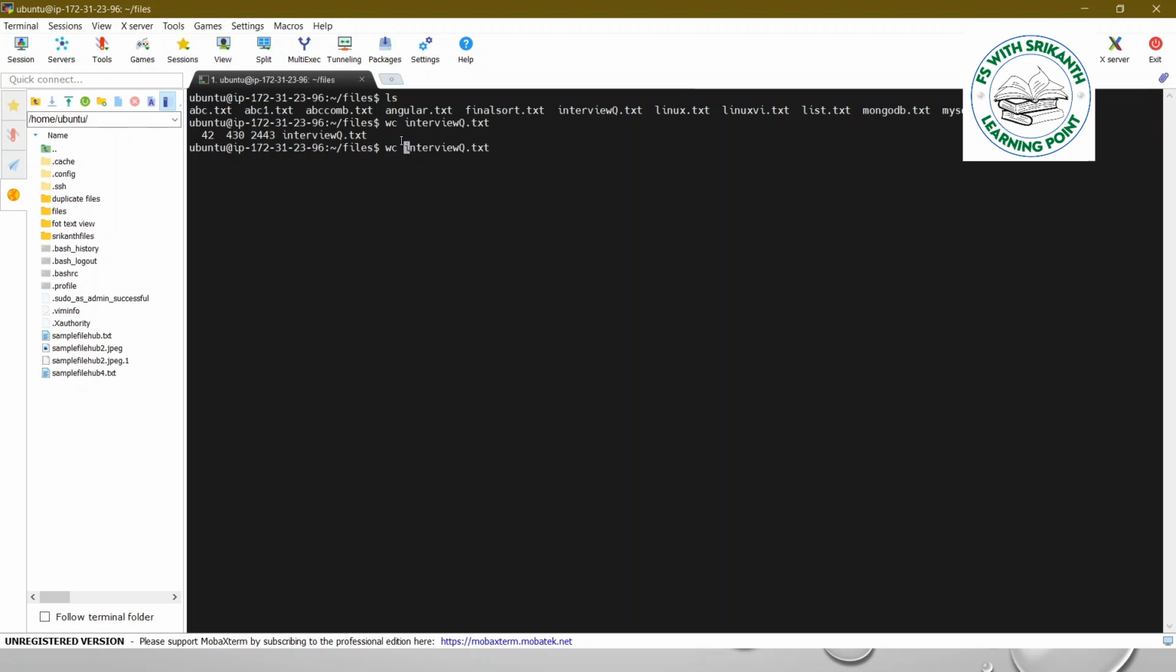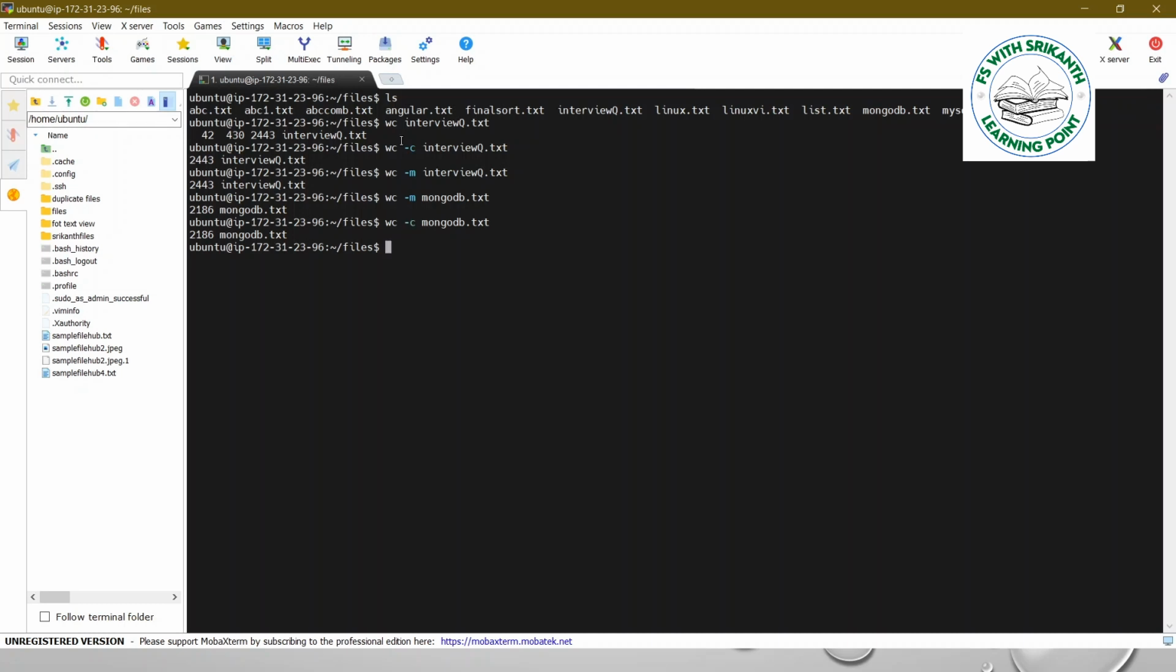if you only require the number of bytes, -c. How much size? The size is 2443 bytes. So the number of characters you require, 2443. Both are the same. I want to open. So here I want to go with one more file, -m. I want to use mongodb.txt, one size, and -c I want to go to 186. Both are different, right?